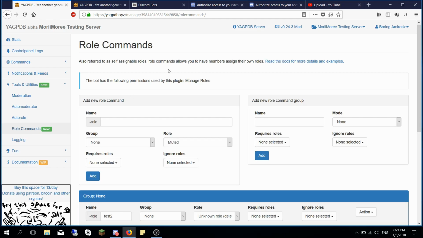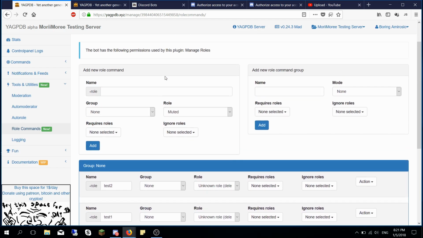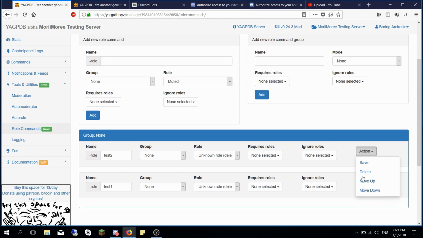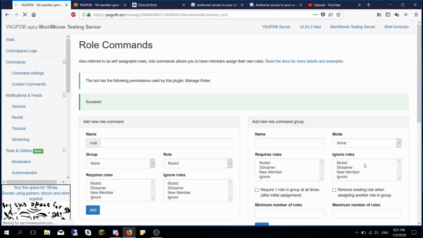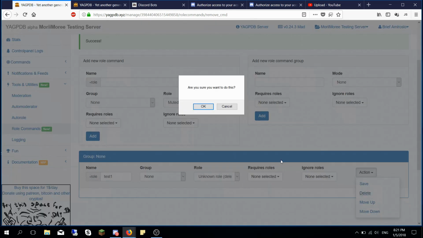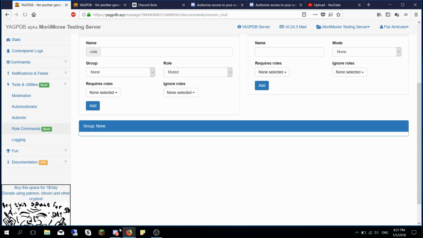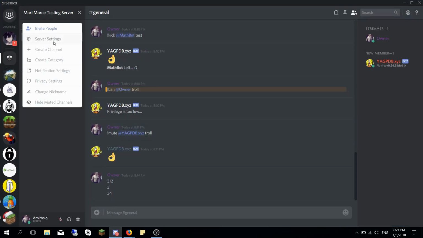Now I see a lot of people struggle here. The thing you need to do, never mind here, I was testing some stuff. Let's just show you how it is done. Well, first of all, you need to create the roles in your server, okay?